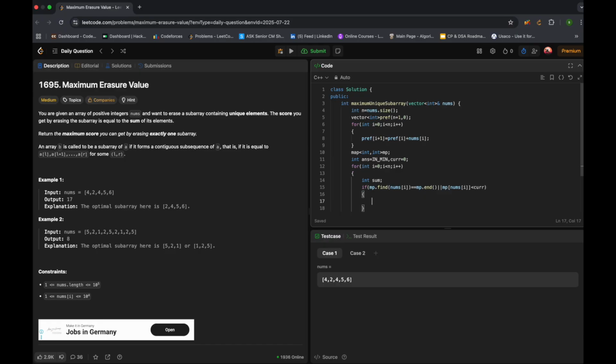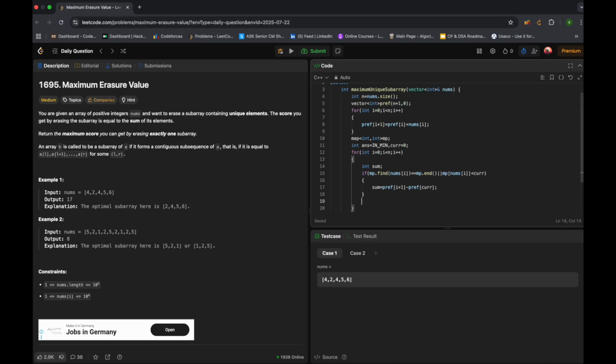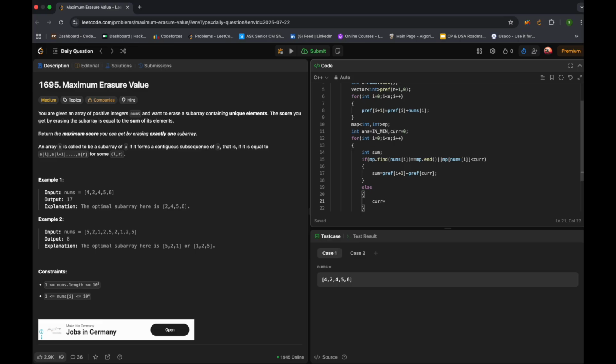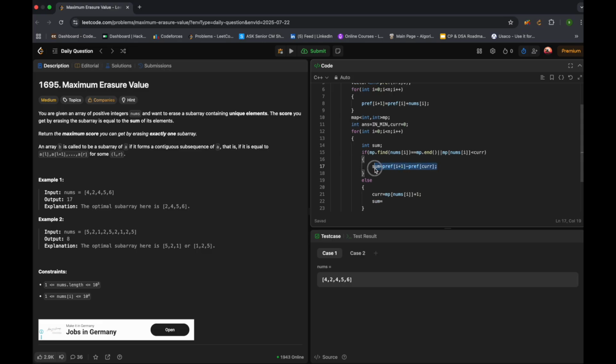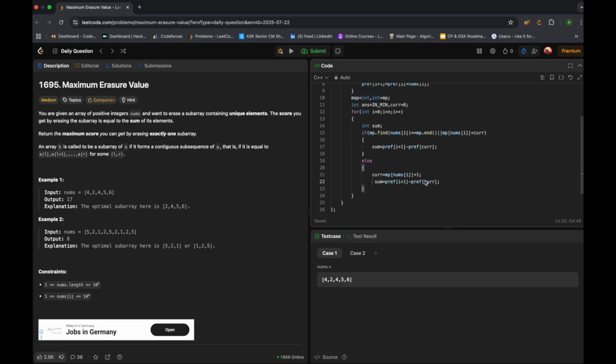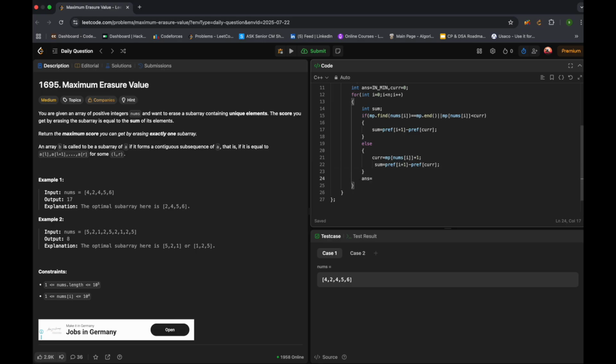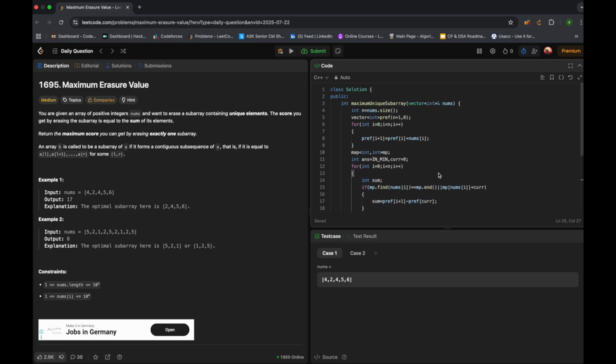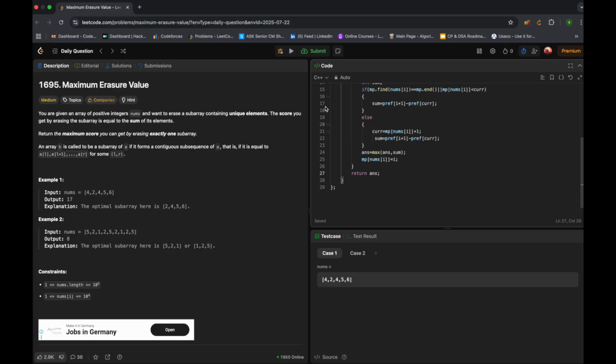And if it is, what we'll just do is find out the sum with the prefix of i plus 1 minus prefix of current, and that is what we are looking for. And if it is not, we'll just update the current with the map of nums of i plus 1, and again we'll just do this only. And after all this, we'll just update answer with the sum, a max of answer comma sum, and we have to update the map of nums as well. So here we'll get it as i, nums of i. So that will be our correct approach, and we'll just return the answer here, and let me run it.